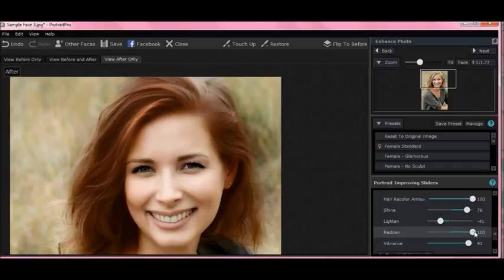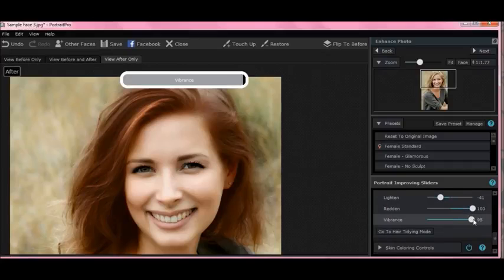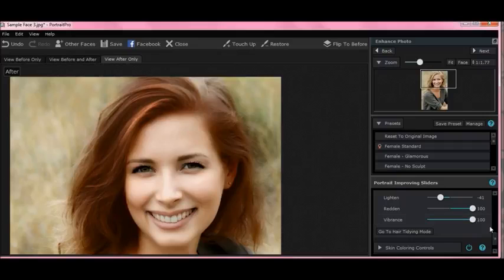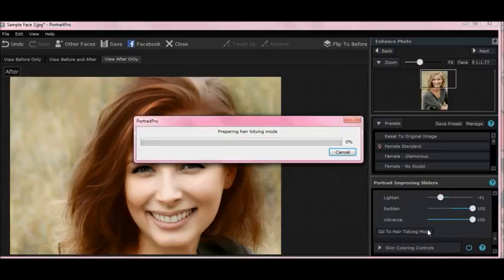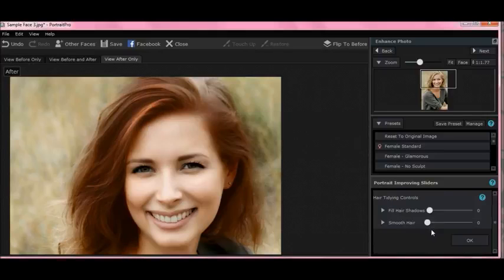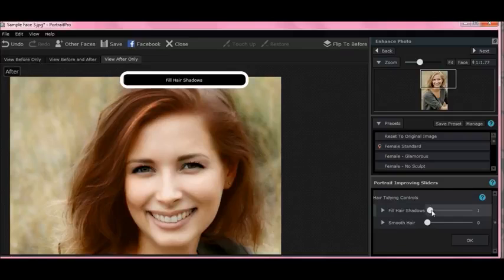Okay, we have it on red all the way to 100. Vibrance is at 100. Okay, that's all right. Now, see here where it says go to hair tidying mode? Click that, and it allows you to fill hair shadows. I'll move it so you can see what it does. It does that, which looks pretty fake. So it doesn't do much.